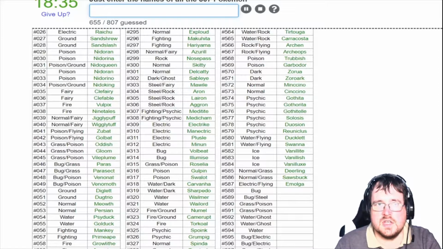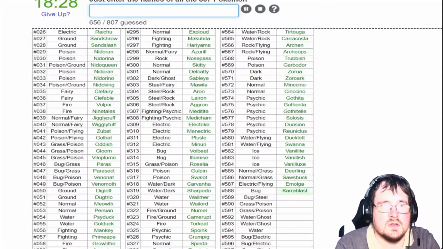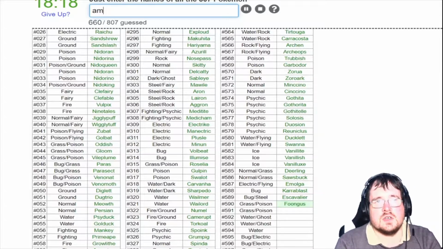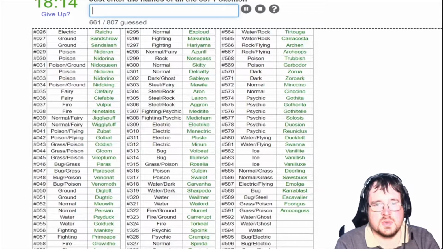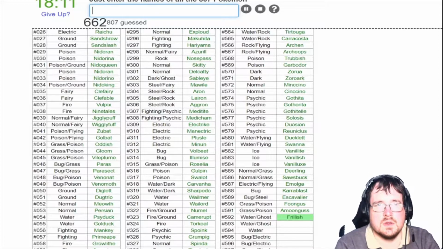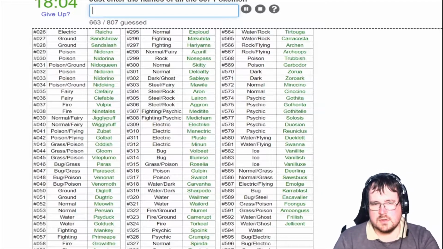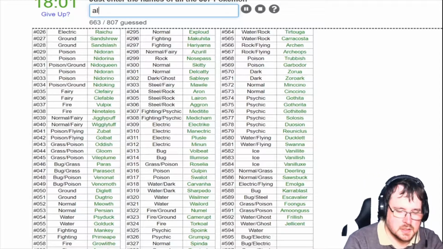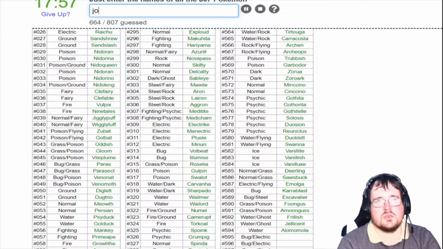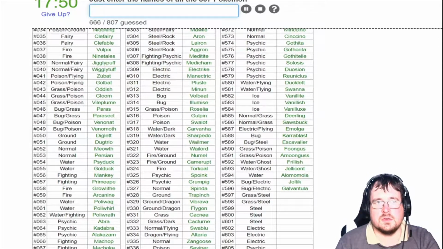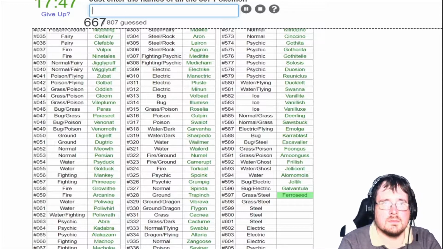Bug into Bug Steel. Karrablast into Escavalier. And then Shelmet and Accelgor. Poison grass, Foongus, Amoonguss. Got two S's apparently. Water Ghost is Frillish. Jellicent. Water type. Alomomola? Yep. Bug Electric, that's Joltik and Galvantula. Grass Steel? I'm guessing that's Ferrothorn. Yeah, okay.